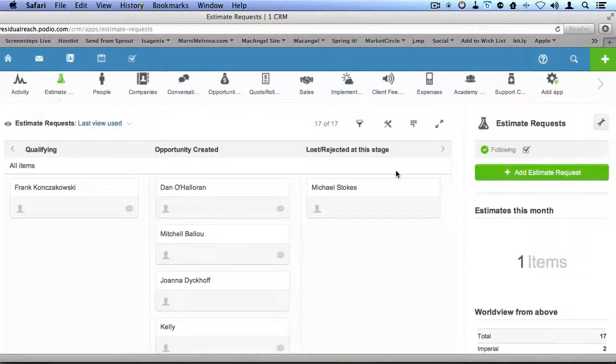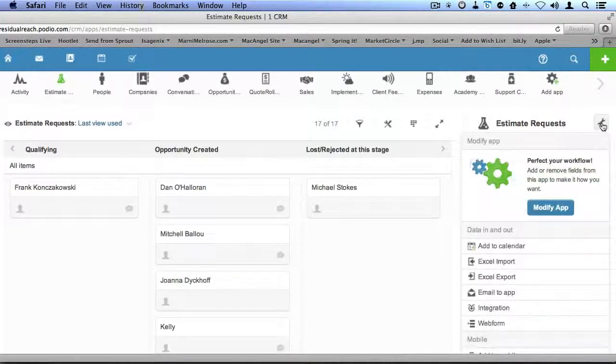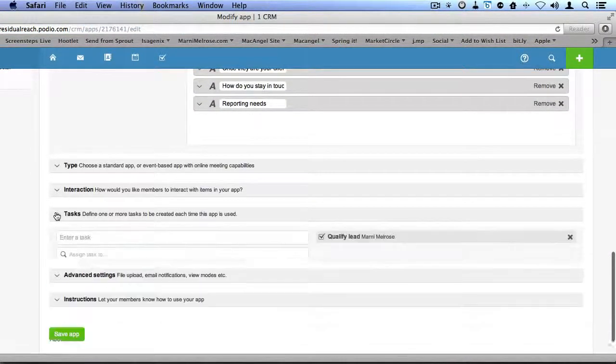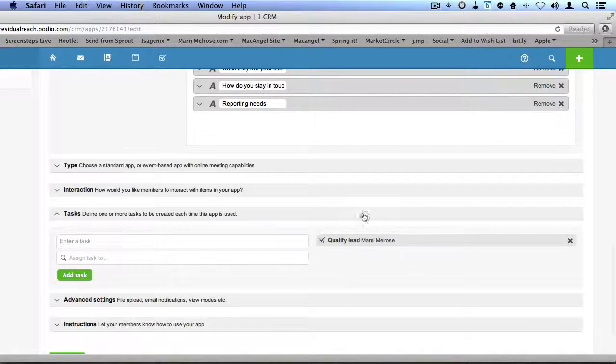Now, some interesting things are going to happen when we receive that estimate from the website. First of all, because I am following this app, I'm going to get a notification that there's a new estimate. Also, because of the way that I've set up the app, if I go into Modify App and I go down to Tasks here, I've also had it assign a task for me to qualify that lead when an estimate is filled out.